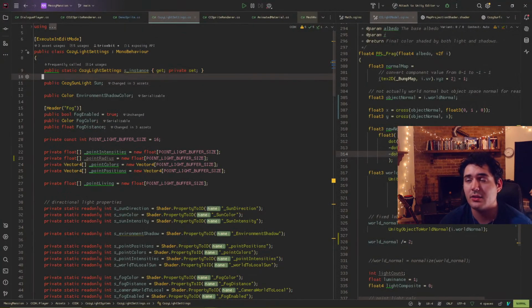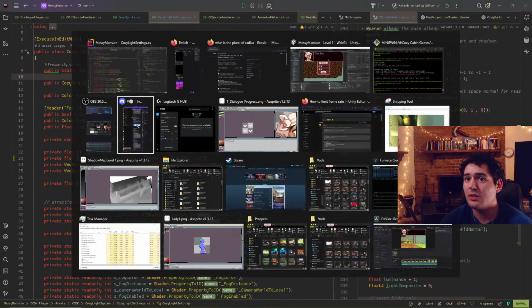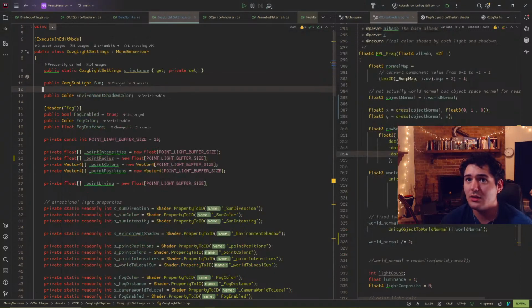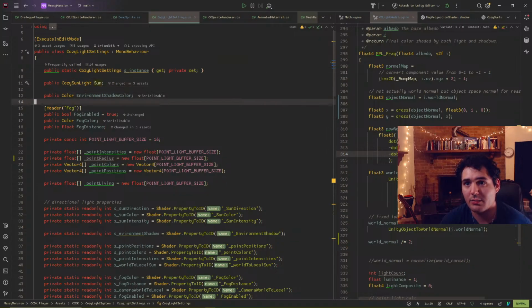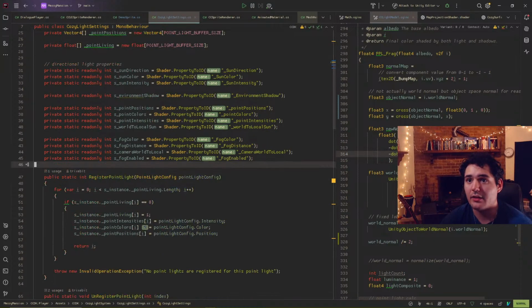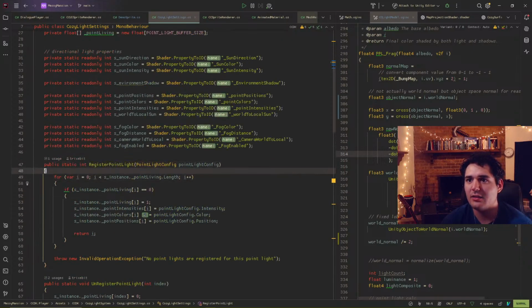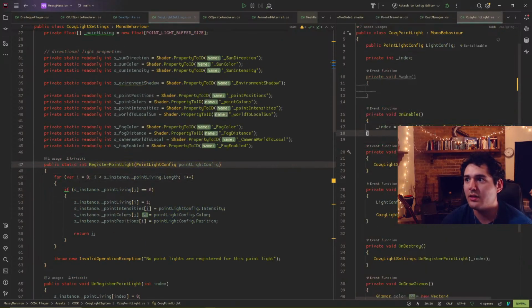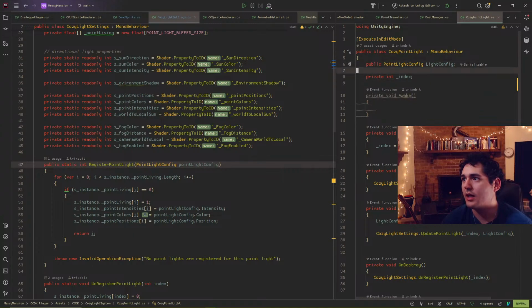Now that we have that settled, let's actually name this radii, because I think that sounds cool. Radii. Point light buffer size, yes sir. We allocate that. Okay, point light config. You're just gonna have a little bit more information tied to you.